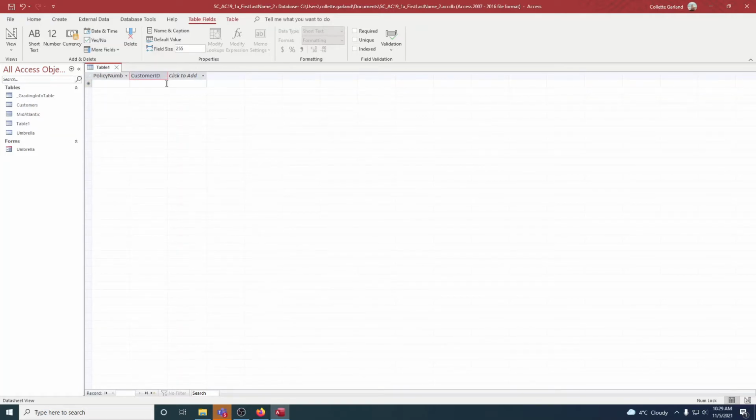C, change the field size of the customer ID field to 7. So here's the field size here, and I'm going to change it to 7. That means that I can't type any more than 7 characters in this field.